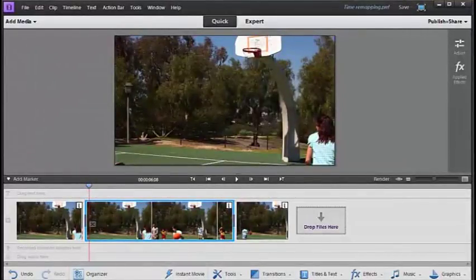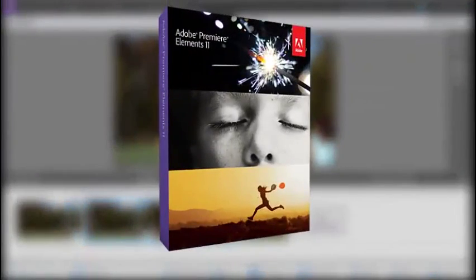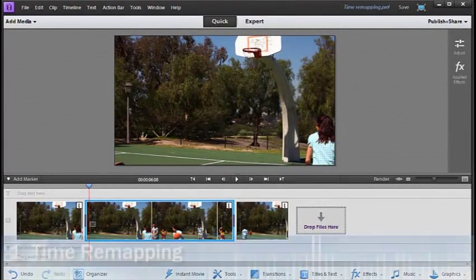Hi folks, it's Philip Andrews from the Elements team, and in this session we're looking at the top new features in Premiere Elements 11. One of my favorites is time remapping.